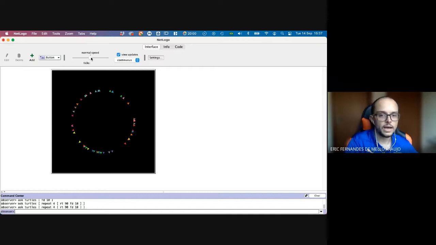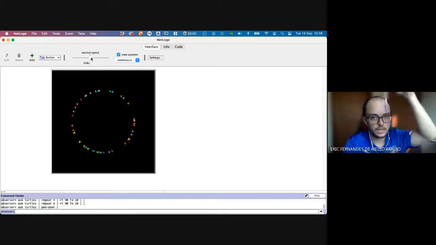So why are we saying this? Because basically we can draw stuff on NetLogo as well. How do I do that? If I ask the turtles, for instance, to put the pen down, it's actually just pen down. So I will ask the turtle to put the pen down. When I ask the turtle to put the pen down, it's like in real life. They take the pen and they put it down.